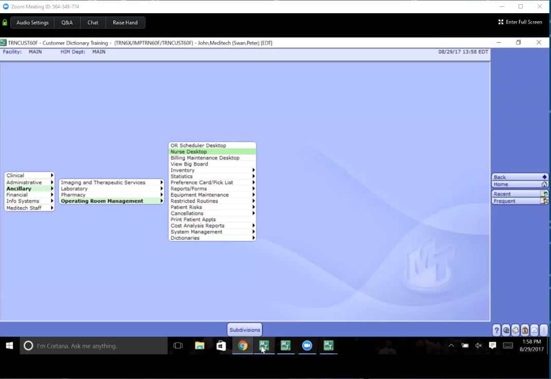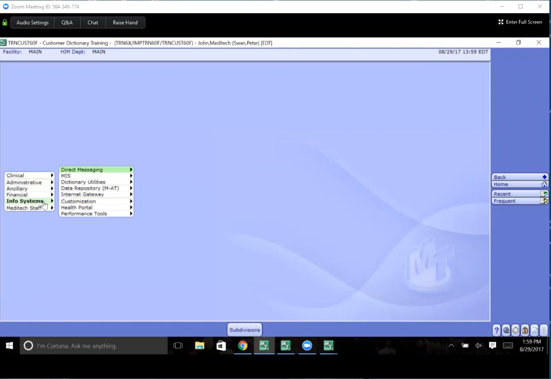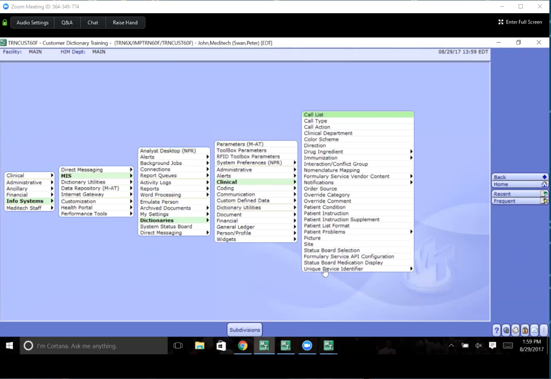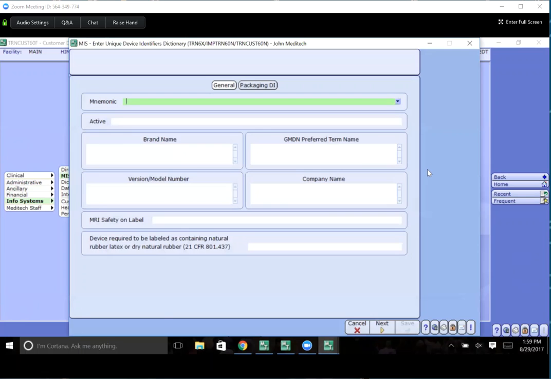So getting into the system. The first place you're going to go is into our new MIS Unique Device Identifier Dictionary. This can be found under Info Systems, MIS, Dictionaries, Clinical, Unique Device Identifier, and Enter Edit. Again, I know it's a long pathway, but it's Info Systems, MIS, Dictionaries, Clinical, and Unique Device Identifier.